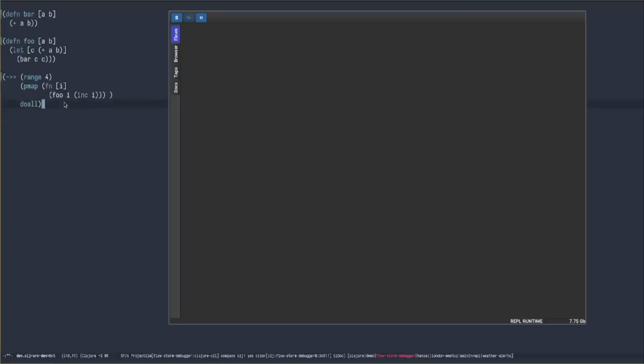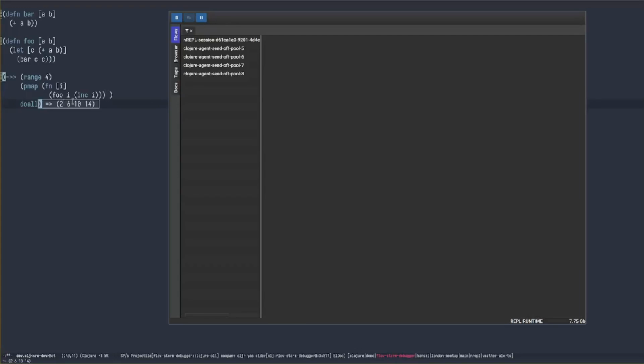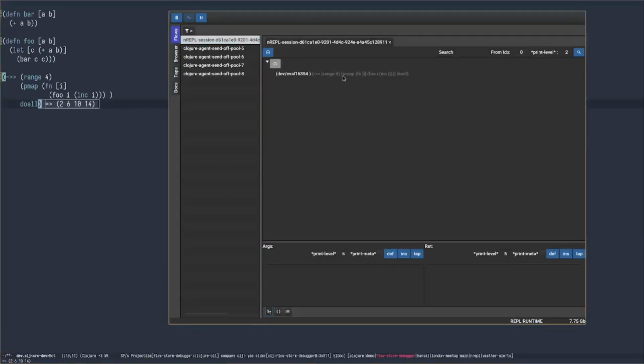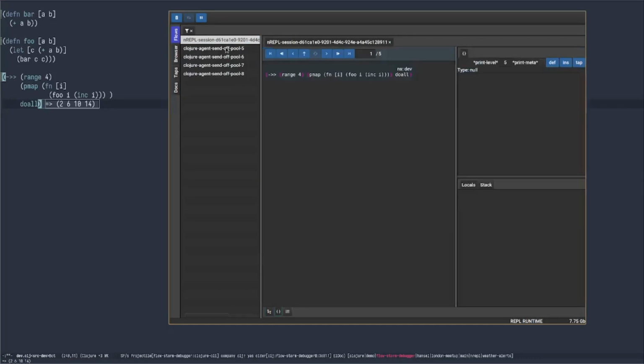FlowStorm is able to record what is happening on any thread where instrumented Clojure code is running. You can use the thread slots on the left to explore recordings for each thread.